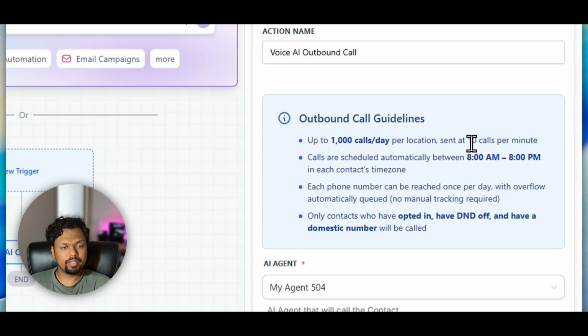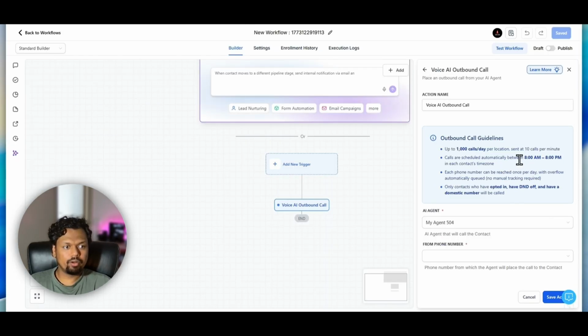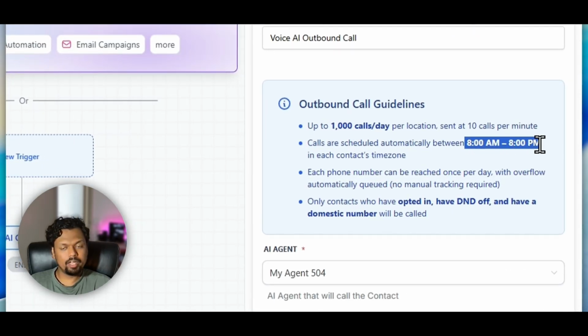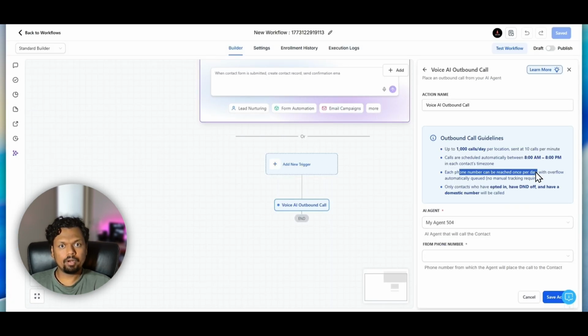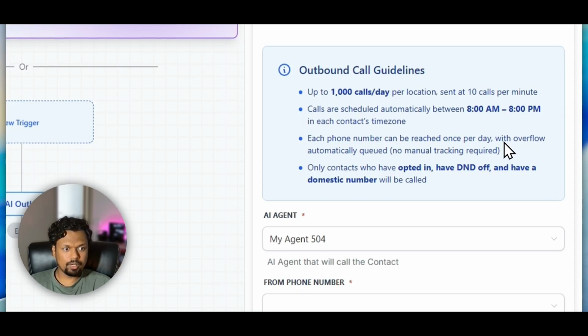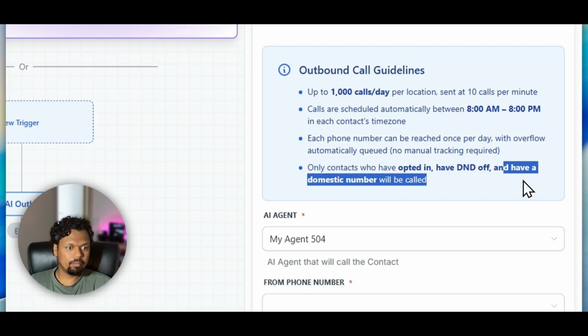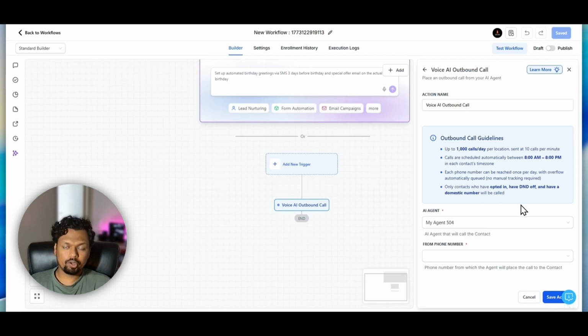And you can do 10 calls per minute, and you can only call between 8 a.m. and 8 p.m. the contact's local time, and each phone number will be reached once per day. And if more people are added into the workflow, they will be added into the queue, and next day at 8 a.m. that call will resume. So that is how it would work. And then only contacts who have opted in, have DND off, and have a domestic number will be called. So these are the requirements to make that outbound call.